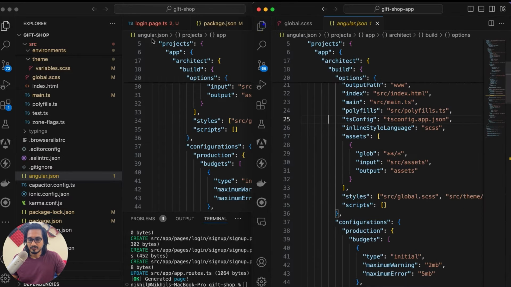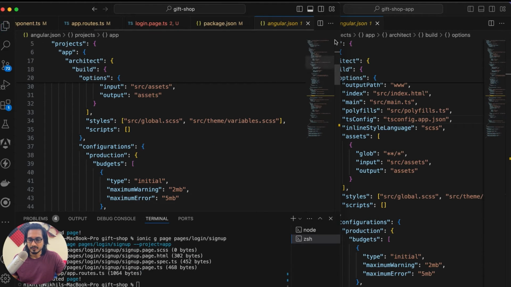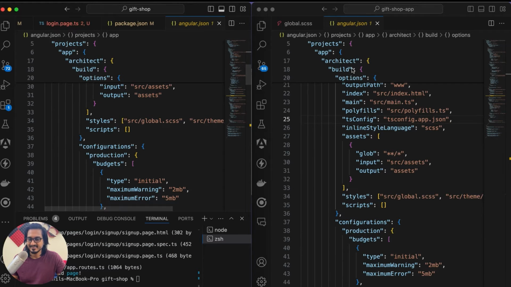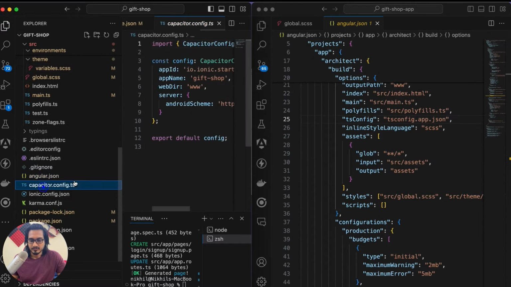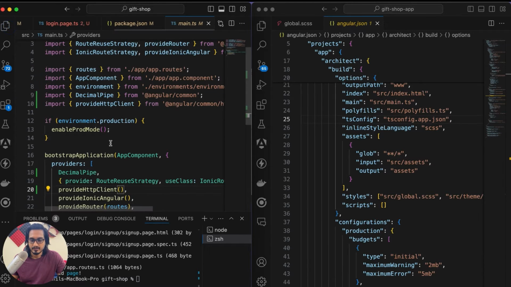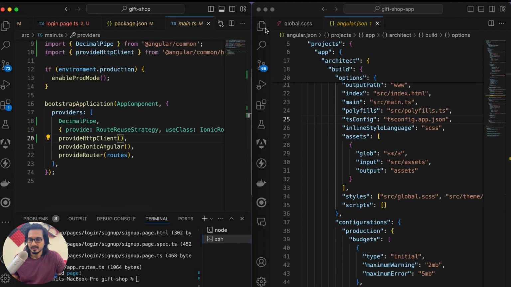Okay, if you're getting confused, let me just show you in this particular way. Just shorten it up a bit. Okay, this is 7, this is 8. Hope it's clear. Now I'll directly go to the capacitor.config.ts file. We haven't made any changes yet, so it's good. Where have we made the changes? Let's check it out. In the main.ts file, we do have some changes. Let's check it out here.